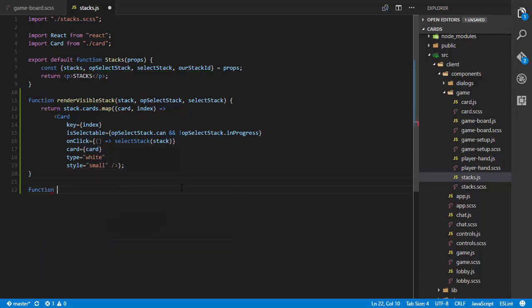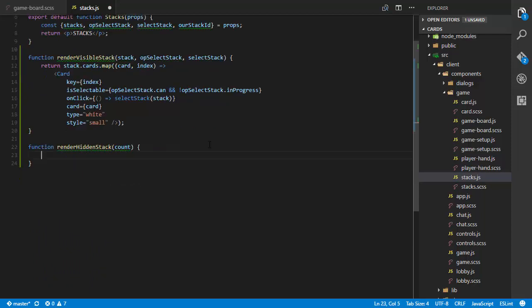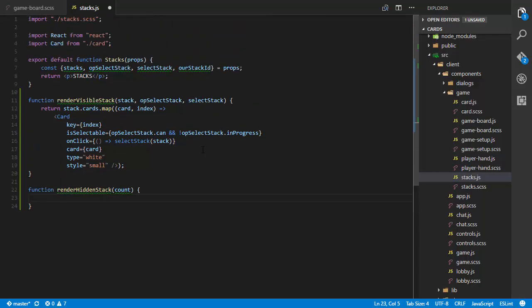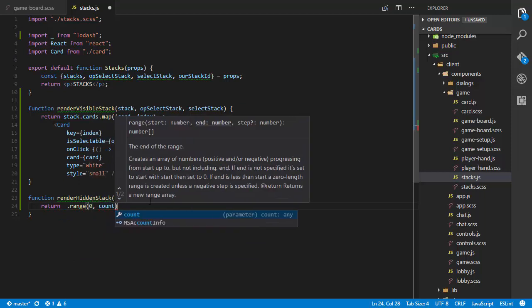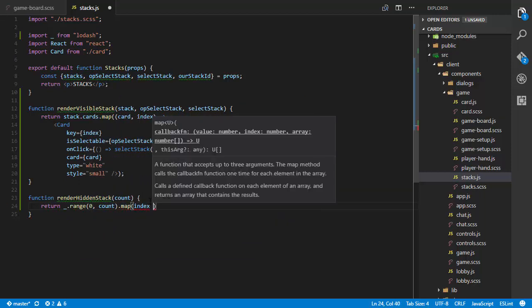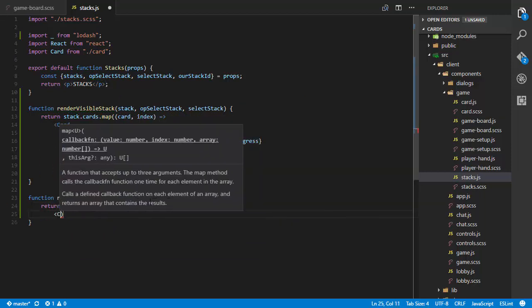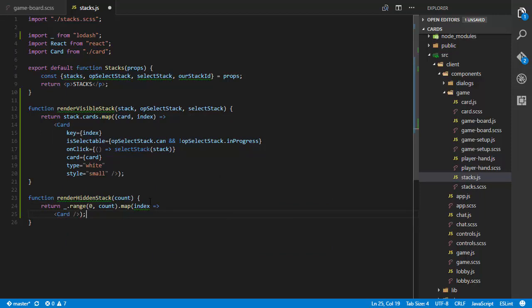Now let's write the render hidden stack function, which is just going to take a count of how many white blank cards it is going to be rendering. And to do this, we should go ahead and import Lodash because we're going to use a Lodash method. So we'll import underscore from Lodash, and then we're going to return Lodash.range 0, count.map index goes into a card. So we're going to loop from 0 to however many cards there are.